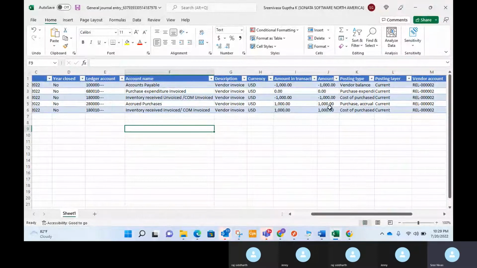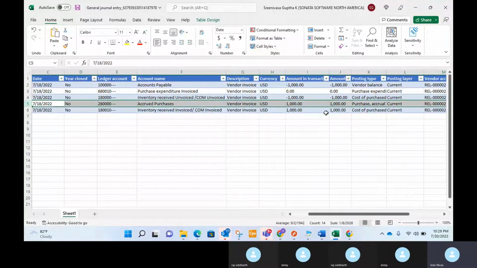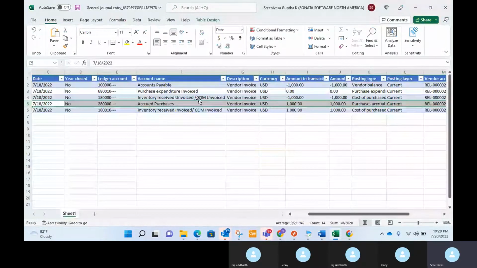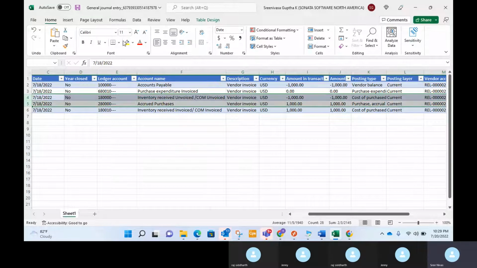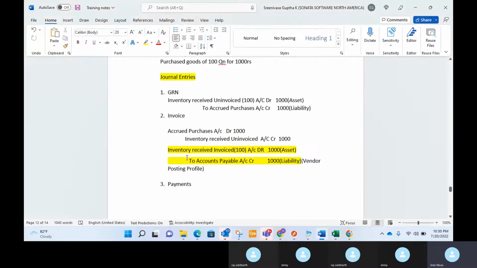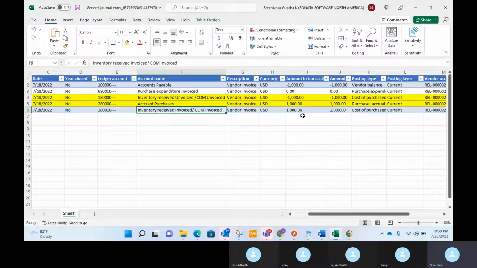So what is the reversal? See, accrued purchases has been debited, and inventory received uninvoiced account. Can you see here? Accrued purchase has been debited, and inventory received uninvoiced has been credited. And what is the actual entry? We are supposed to give inventory received invoiced unto accounts payable. See, inventory received uninvoiced account has been debited.